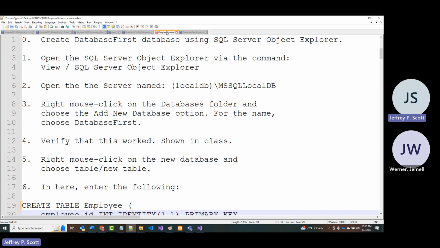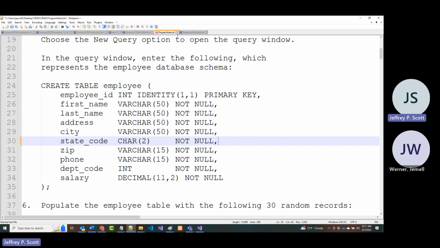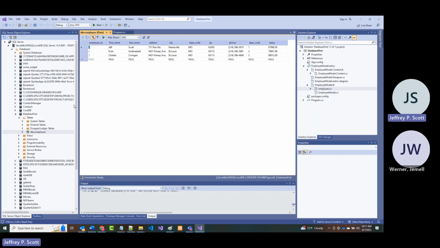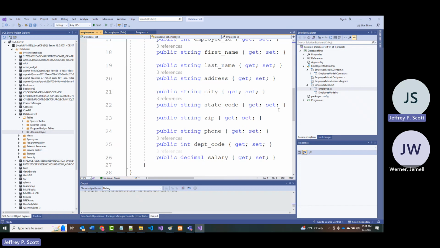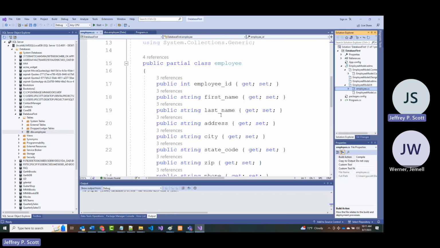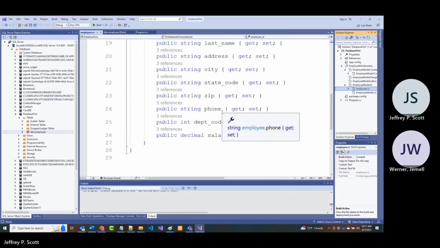So what you have seen right now is what we were able to do in here: to go in and first create our database. Based off of that, we created the class. And if we had multiple databases in here, it would have created multiple classes for us.